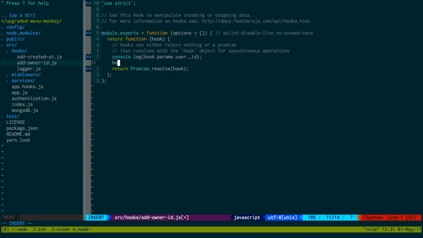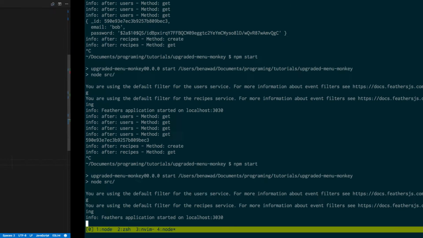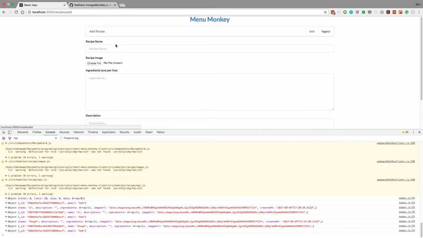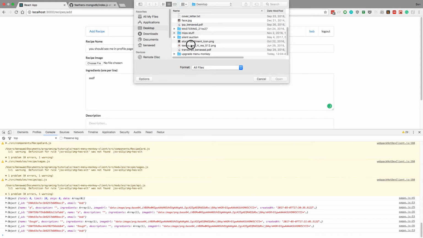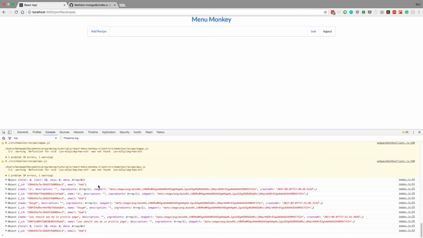So what I can do now is I can say hook.data.ownerID is equal to hook.params.user._ID. And I'll just add it in. So now we can refresh. So now when I add this recipe, it should have a string for the owner ID. So you should see me in the profile page. Okay, now if I come over here, and we do not see it.